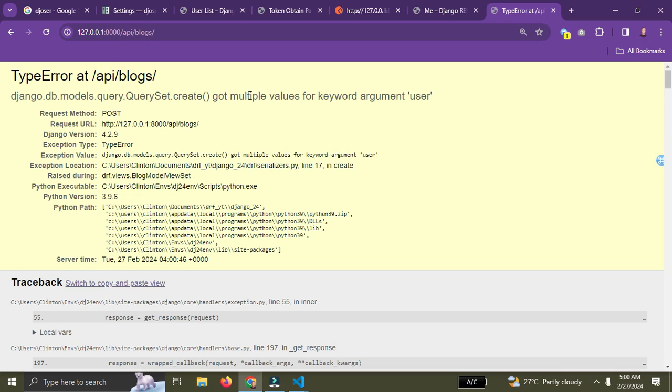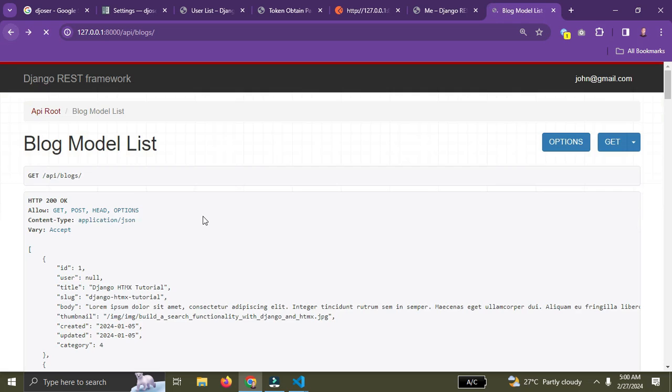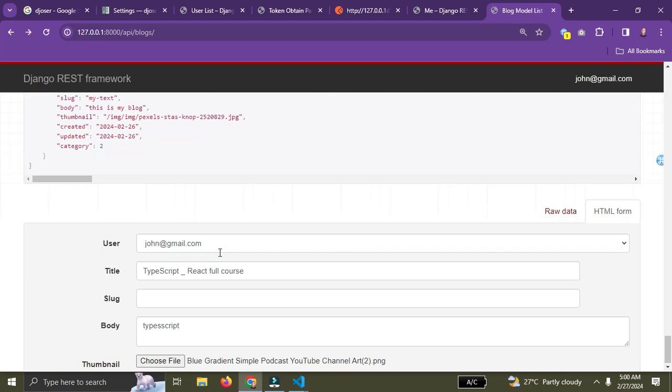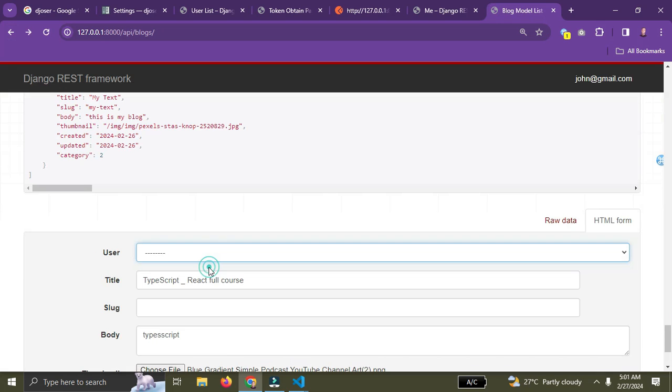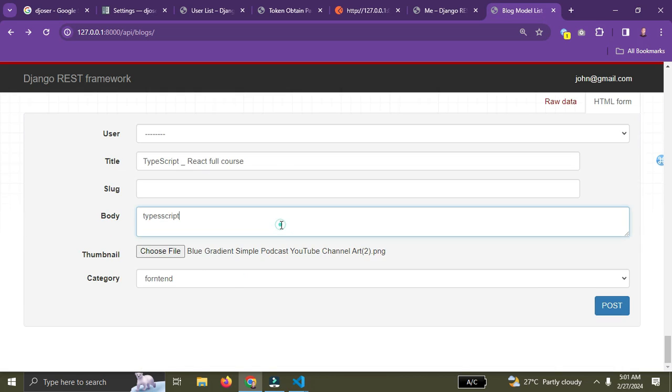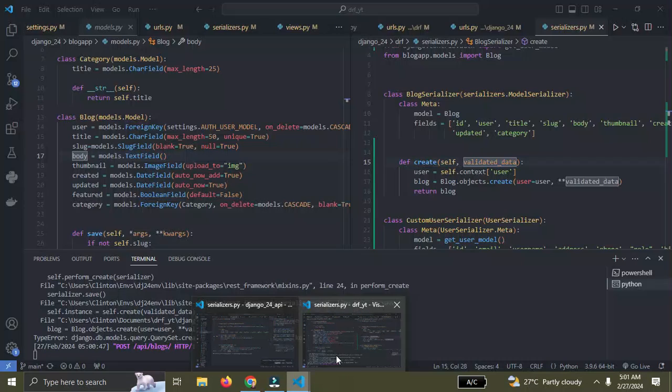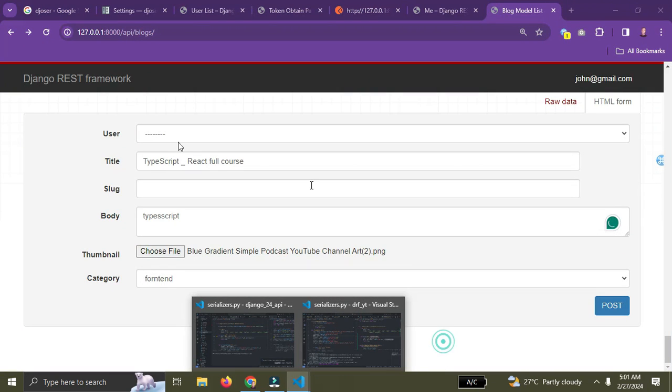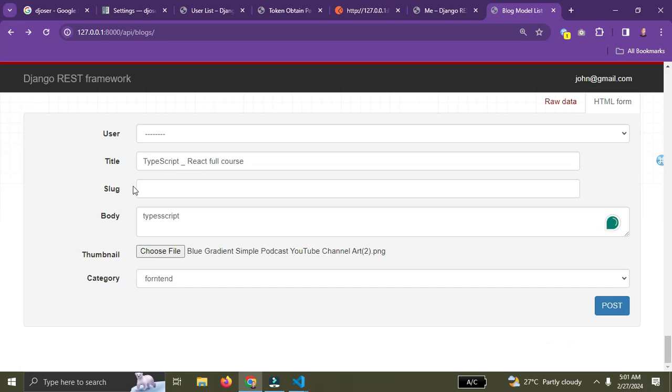Oh, sure, the problem. Sorry, I made a mistake. We are not meant to pick this user. It should be empty. Sorry, a mistake one more time. Go down to your serializers. You're not meant to have this user field as part of the form. You understand? Because we are getting our user from the logged in user. So you're not meant to pass in the user field once more. So that's a mistake I made.